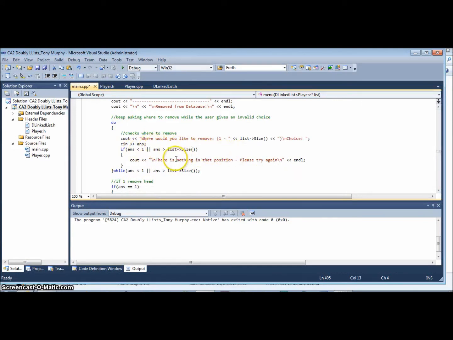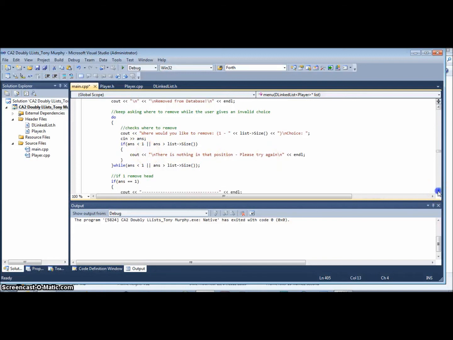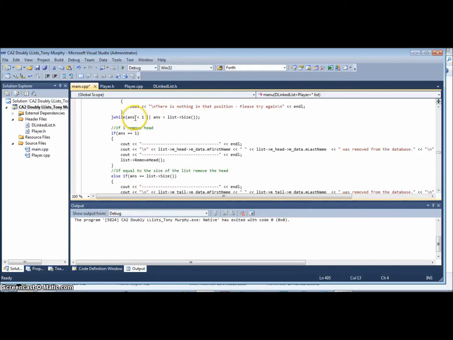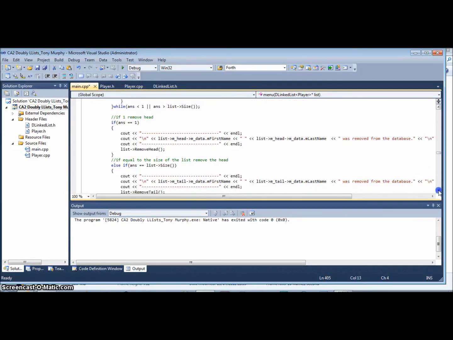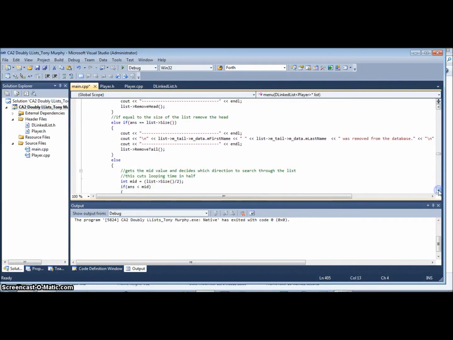So again, sorry, this is another validator. If it's less than 1 or greater than the list size, then there's nothing in those positions, so it asks you again. While the answer is less than 1 or greater than the list size, it keeps asking. If it's 1, then it removes the head. If it's equal to the size of the list, so in other words, if it was 51, it would remove the tail. It would remove the very last record in the list.